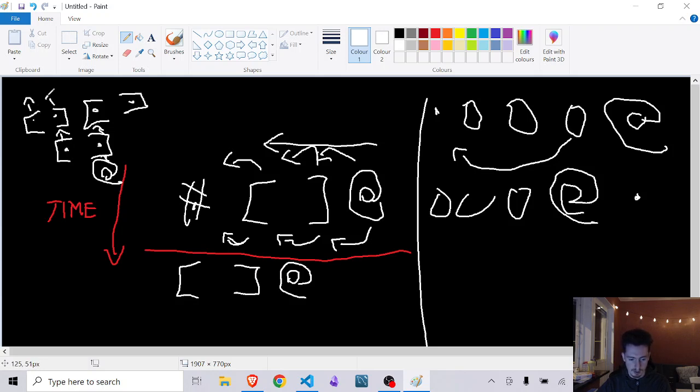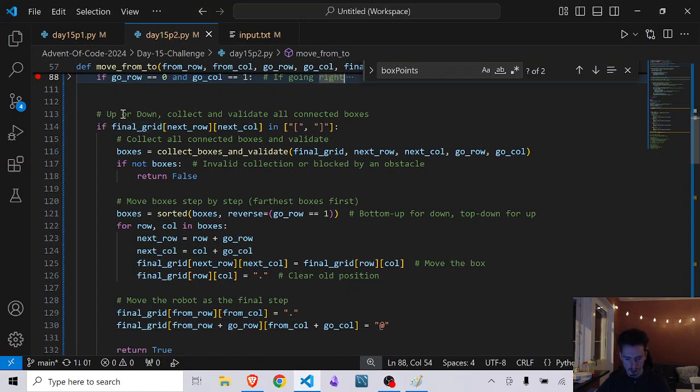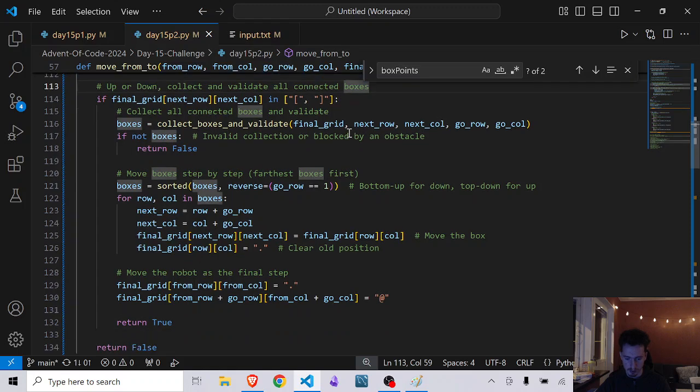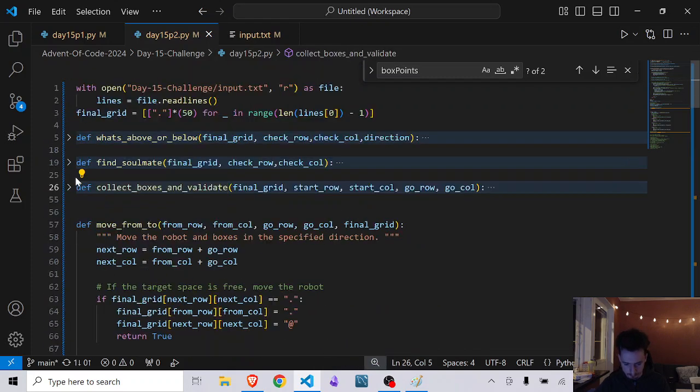And then once we've done that, if the above is dot, dot, dot, and then hashtag here, everything was valid until we found this hashtag here. So we cannot move any of these because there's a wall here. And we do that in this function, and it checks if it's up or down. And we can collect the boxes and validate it directly by giving it the final grid, the next row, next column, and so on. And here's the function.